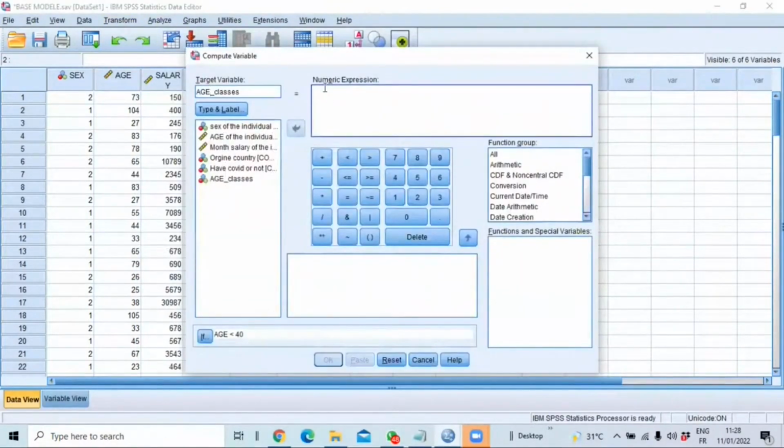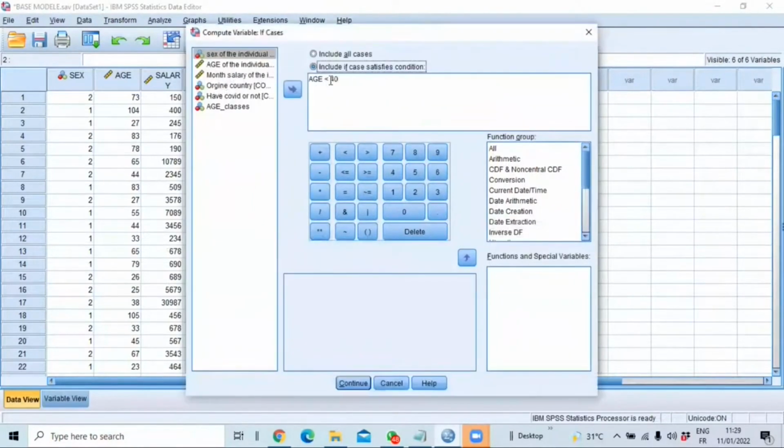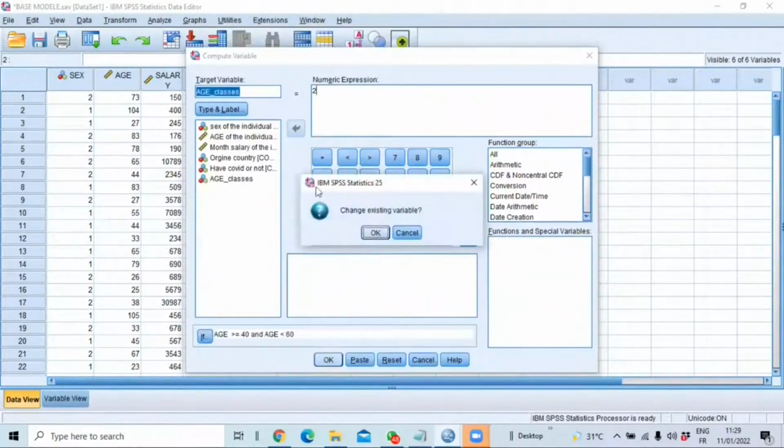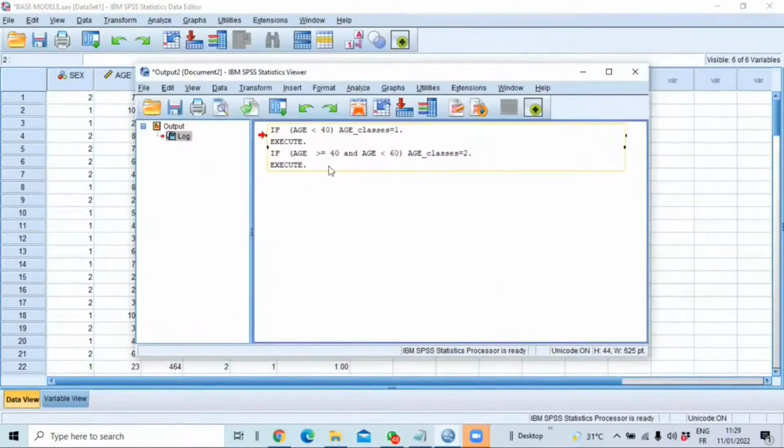Our second value will be 2 for those for whom the age is more than 14, and the second condition will be that age must be less than 60, and then you click on continue and then click on OK. I can see that our second class has been generated.